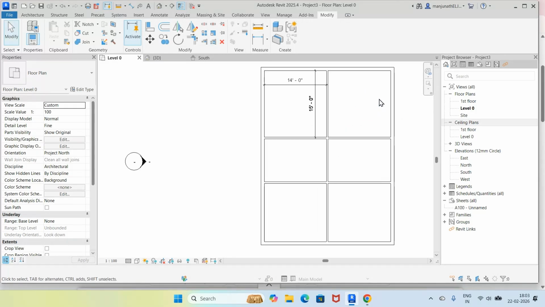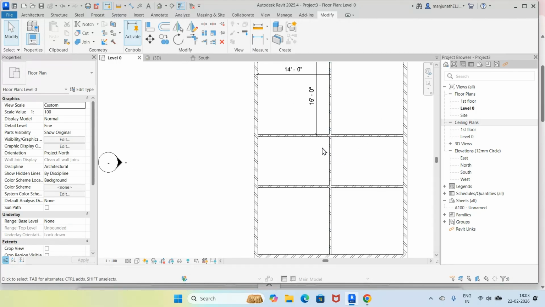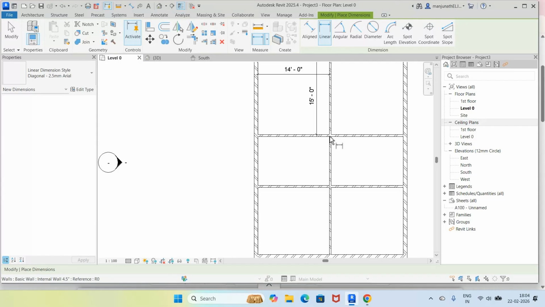Okay. So once you do that, now the dimension between these two I want. So since I want the dimension between these two, I will just check for the dimension. I will go for annotate. I will go for dimension between this point and this point. So you have 10 feet.